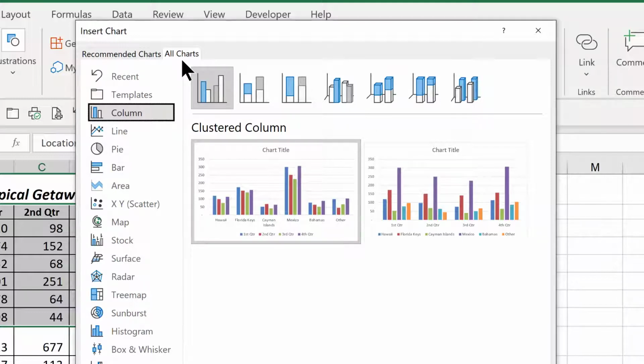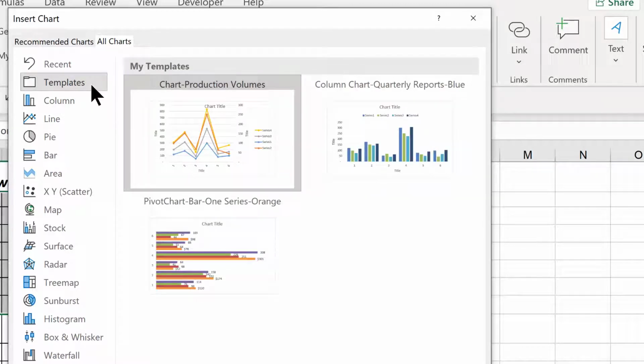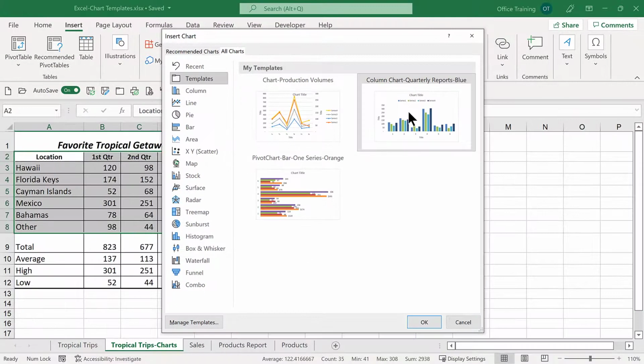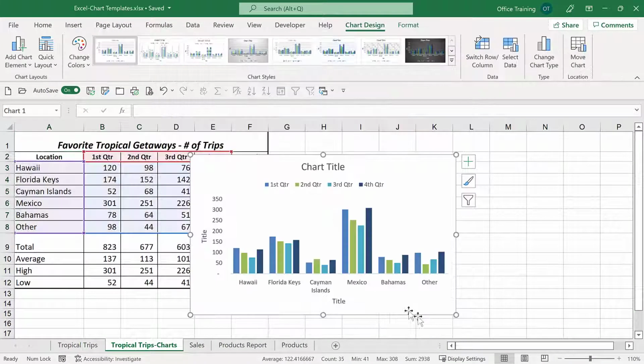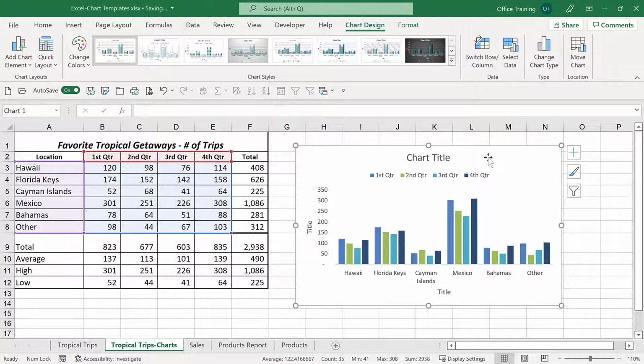Even though a column chart is being suggested to me, all we need to do then is go to Templates. And here you will see a gallery of your chart templates with suggestions based upon the selected data. And here's the one I just created for my quarterly reports. I'll select it and OK, and there we go. So now I have all of the key elements here for my chart, and it takes only a few more minutes then to customize the titles, maybe change the size or the location, and we're ready to go.